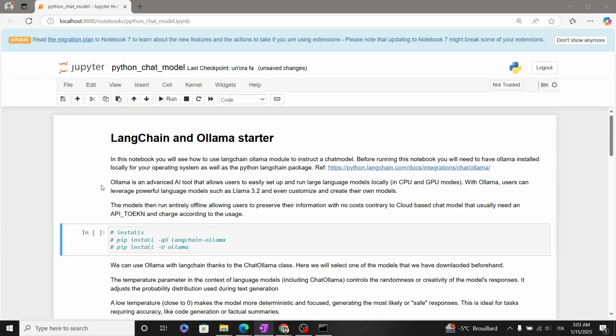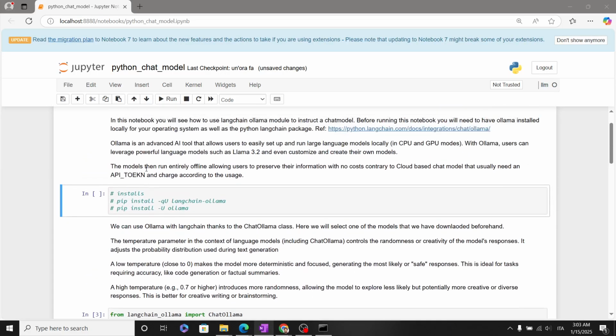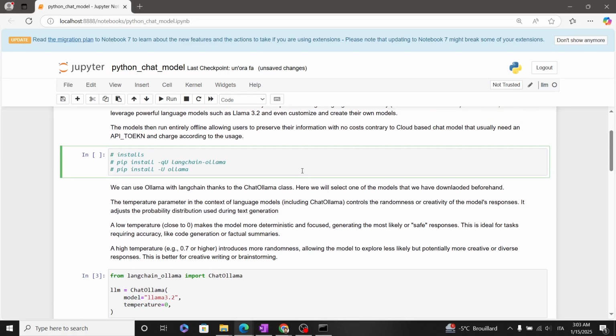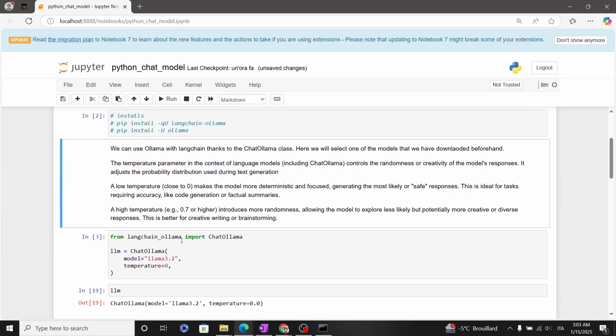In the second part of the video, we will see in a notebook how to use the model we have just downloaded. For that, we're going to use Langchain. Langchain is a framework for developing applications powered by large language models. Before running this notebook, you will need to have Ollama installed locally for your operating system as well as the Python Langchain package. We can use Ollama with Langchain thanks to the Ollama class.